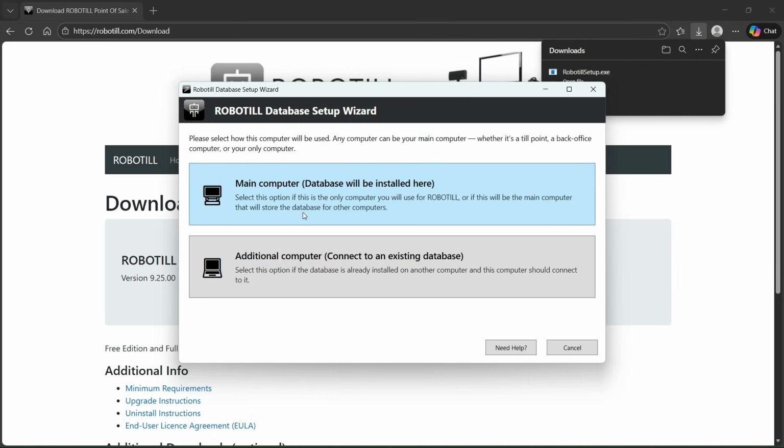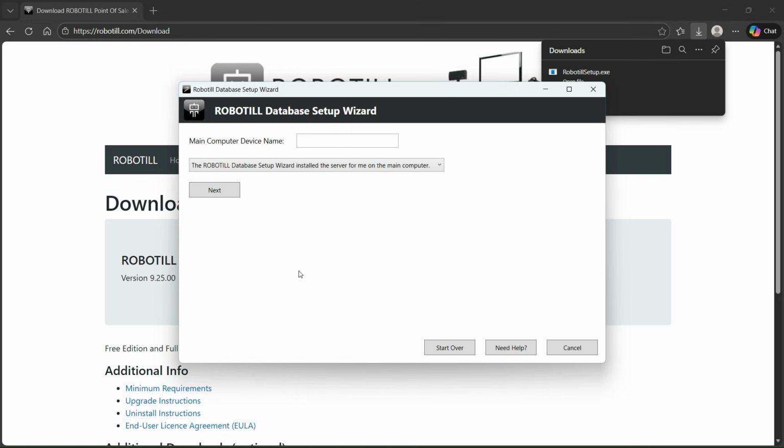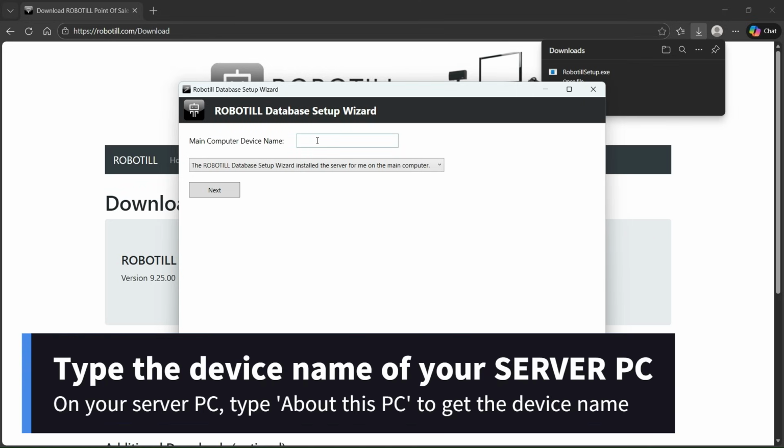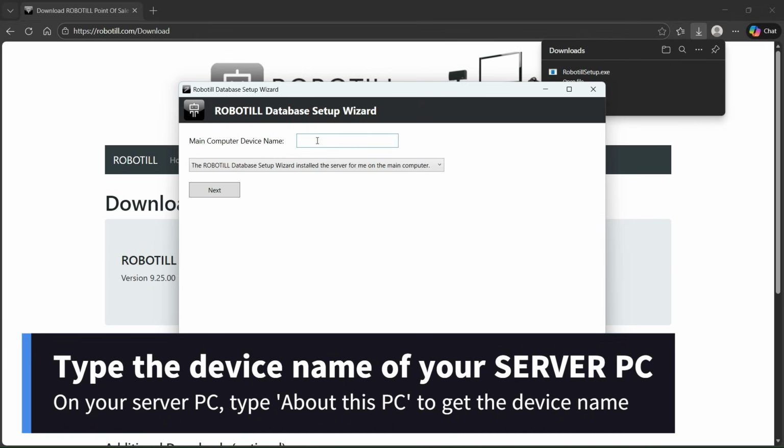We have already installed the server on another PC, so now we will choose the option for an additional PC. You need to enter the device name for your main computer, not this computer. To find the device name on your server, type "About your PC" in the Windows search bar.